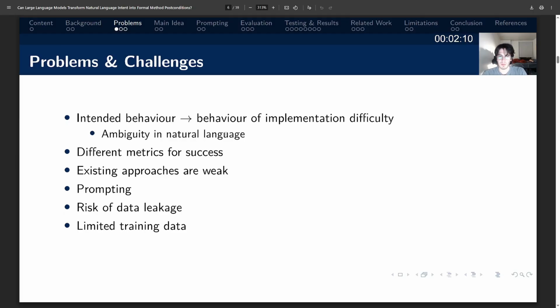All right, so some problems and challenges. First thing is that going from intended behavior to the behavior of the implementation can be difficult, mainly due to the fact that there's ambiguity in natural language, right? And I'll go over this in a second. There are also different metrics for success, especially when we're evaluating something kind of qualitative like natural language. So the authors create novel metrics for evaluating this approach.